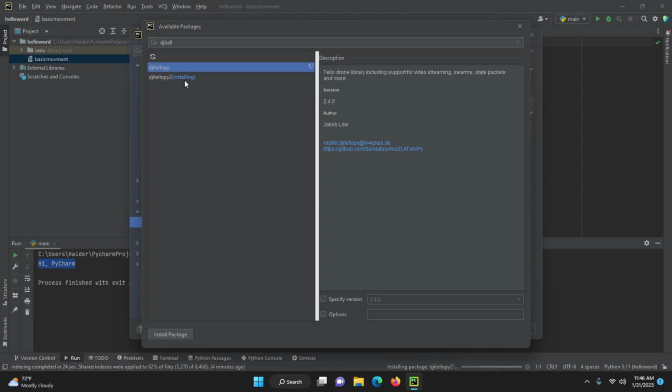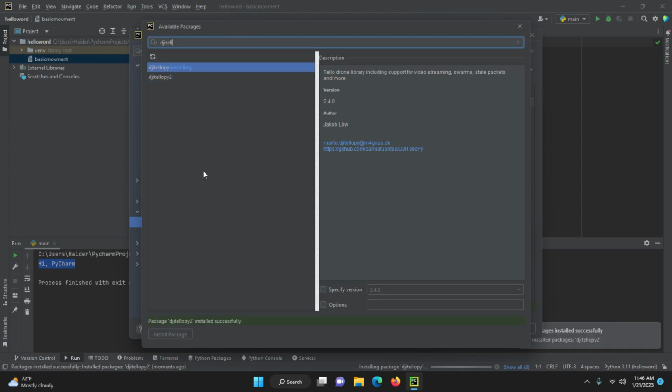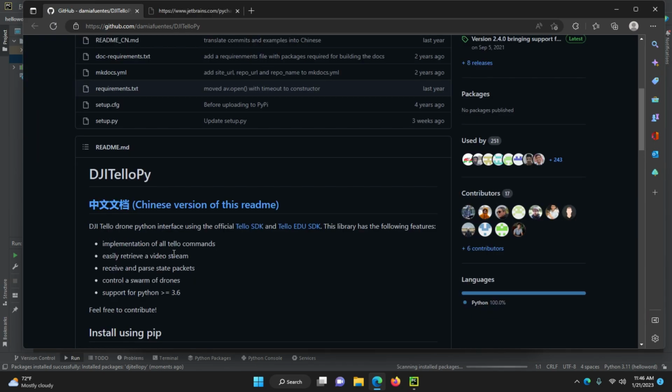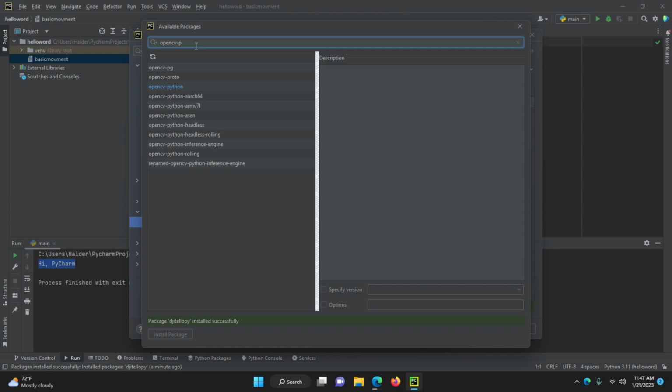So who has created this? Now here, this is the first one we will also install it. So who has created this library? You can go and check here, and it will show you who has created this library. Now you can see here, and py opencv python.